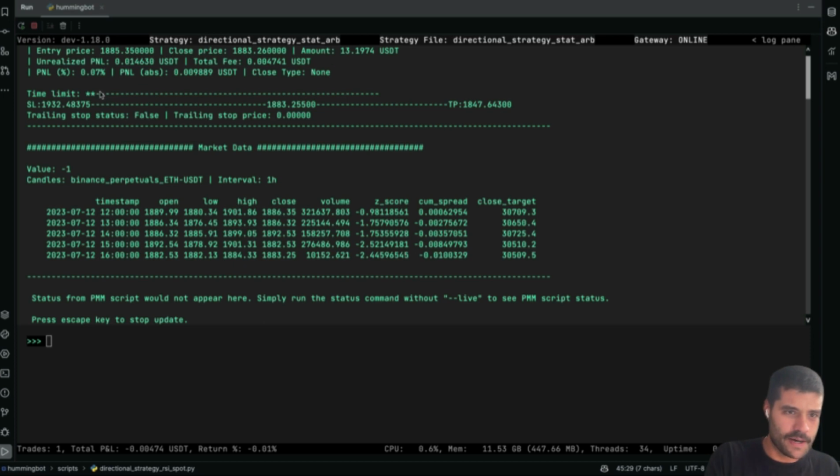This time limit bar, here I have an asterisk and then a dash. I think that I put 12 hours. So this bar will continue increasing, and when it reaches the end, imagine that now we are here and the time limit is over.